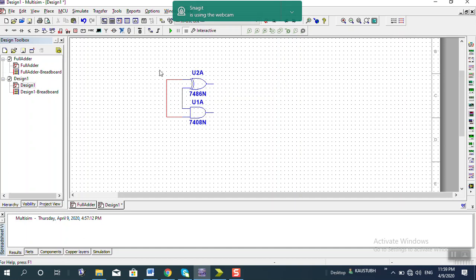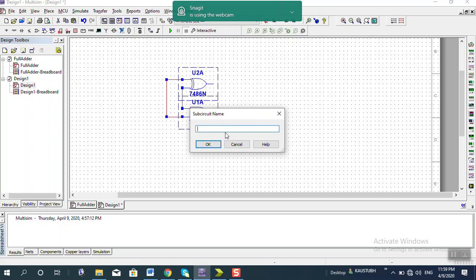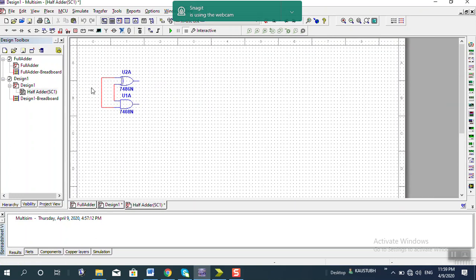Here what we'll do is make it a single block. Here you see replace by subcircuit. I'll name it half adder. So it becomes a single block, that is your half adder.